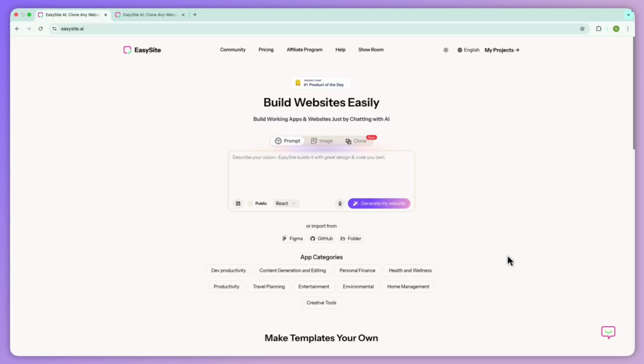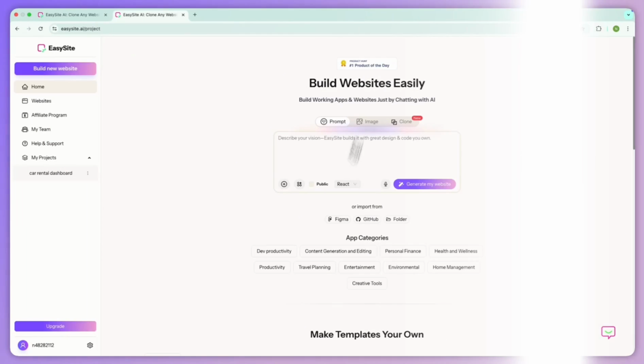And stick around because in a minute, I'll show you how to preview the site, switch to the code view, and mark up changes right on the canvas. So to start, let's go over to the Home tab.